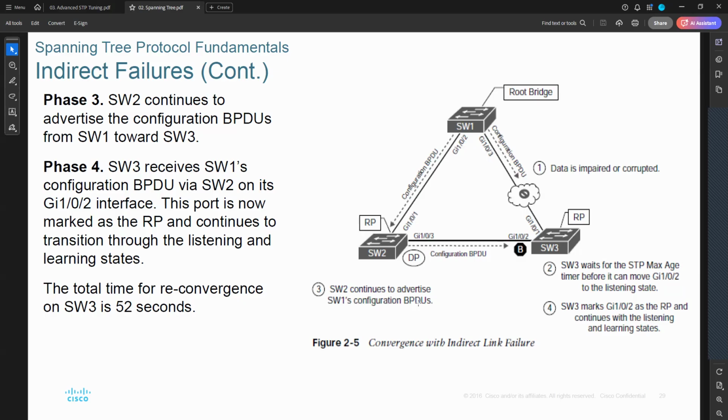We can decide which port will not be blocked by using port priority. And yes, we can decide which port will be blocked, but that will require modification of the root bridge, that will require modification of cost and port priority.